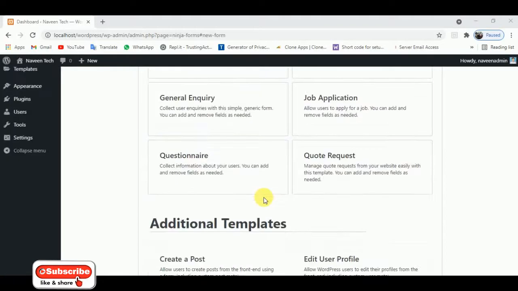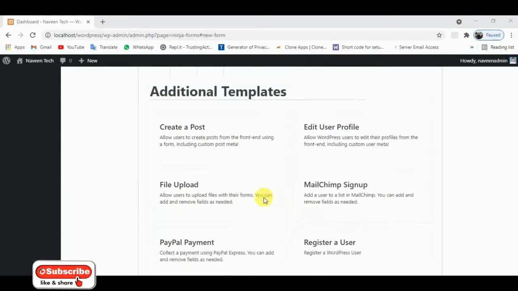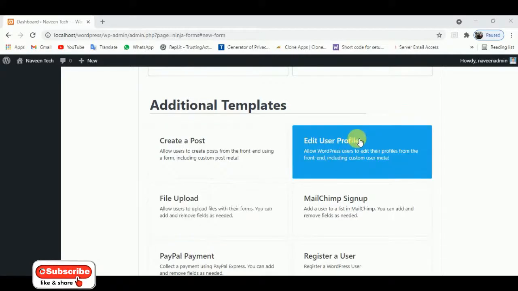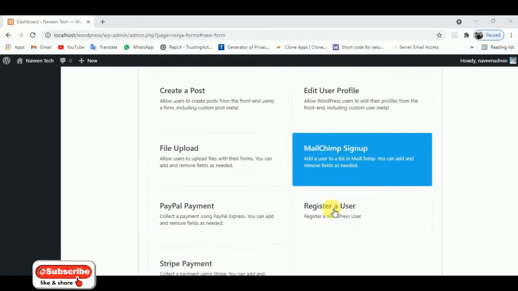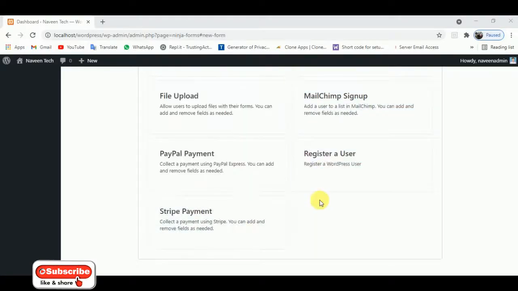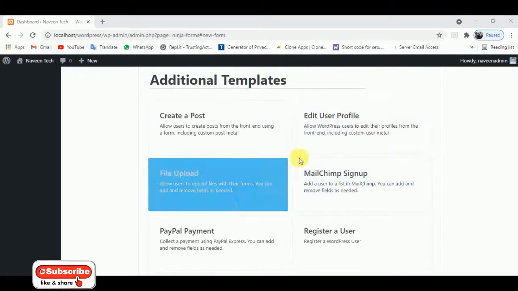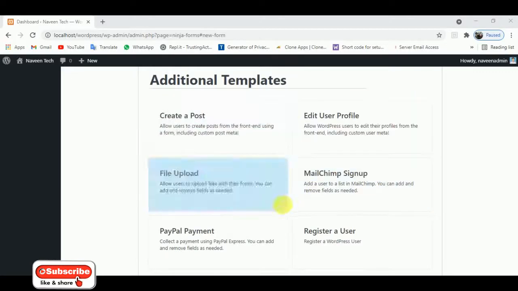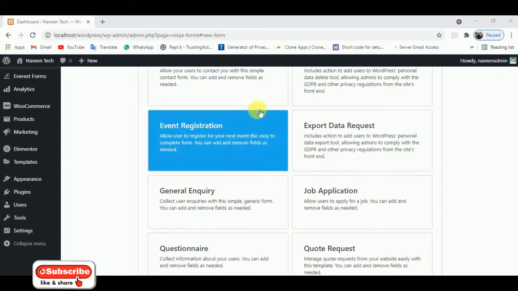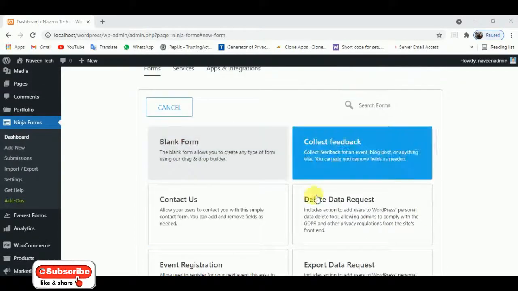Now if I scroll down, you can see here is the template, additional template. So you can create the post, file upload, edit user profile, mail chip sign up, register the user, Stripe payment. So you can use the payment gateway and these types of forms and multiple things, just like the template is always available here. But today the topic is only this form, how you can create the form.